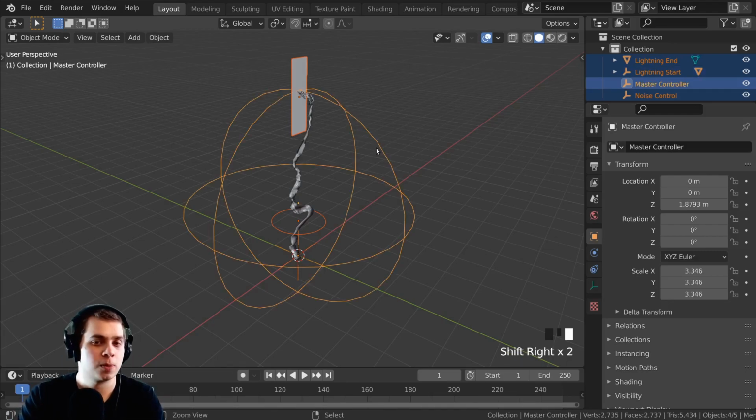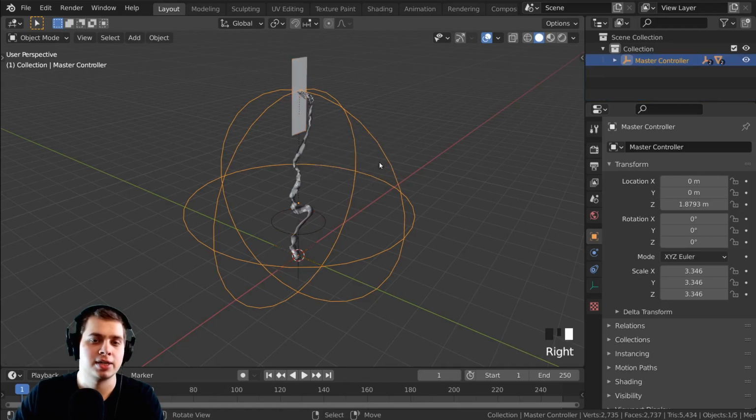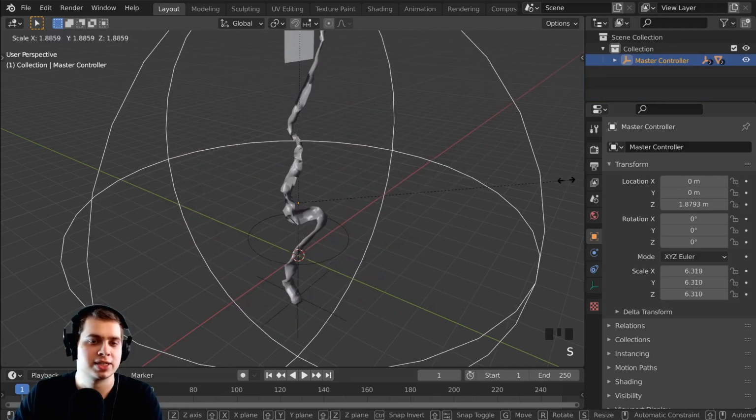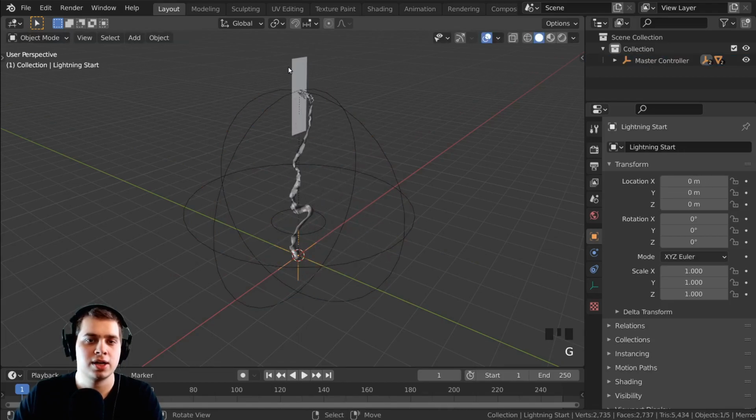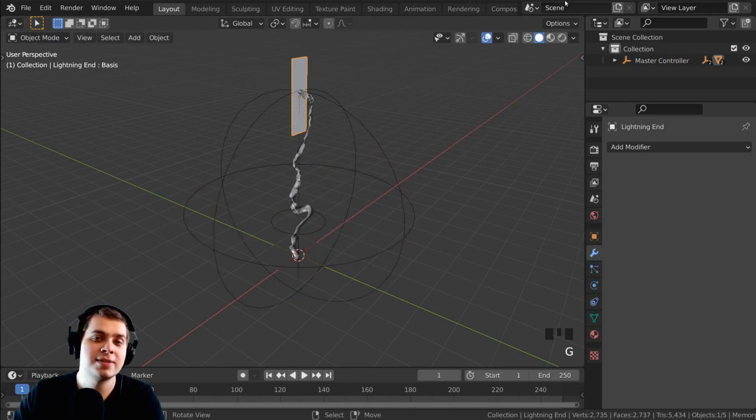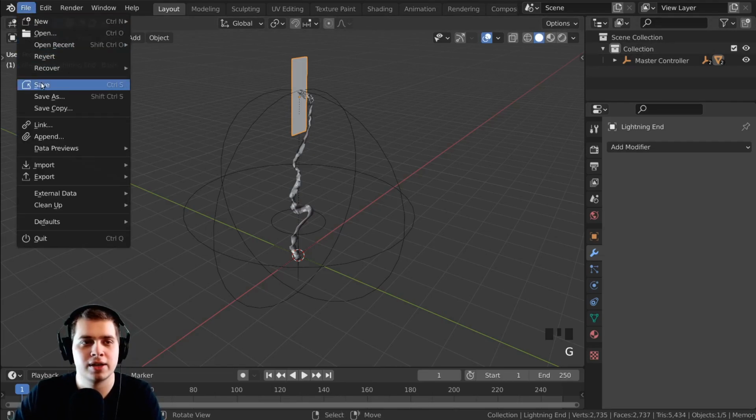Then I'm going to press Control P and set parent to object. Now if I move this, the whole thing's going to move. I can scale it, rotate it, do whatever I want. I can move the noise, I can move the starting, and I can move the ending. So there is the basic lightning controller. So I'm going to go File and save this again.